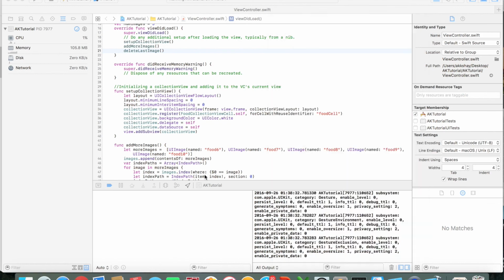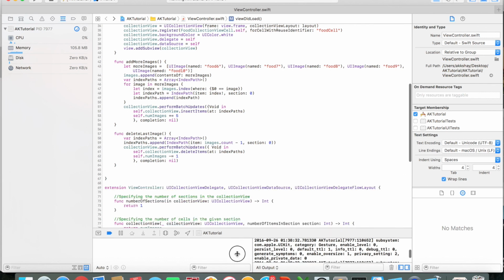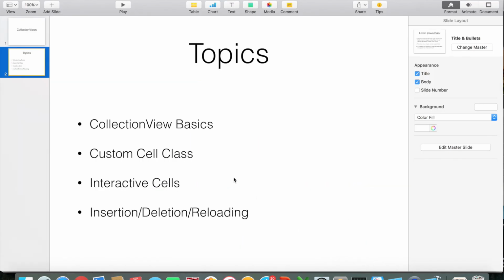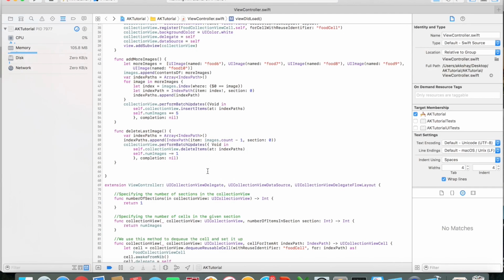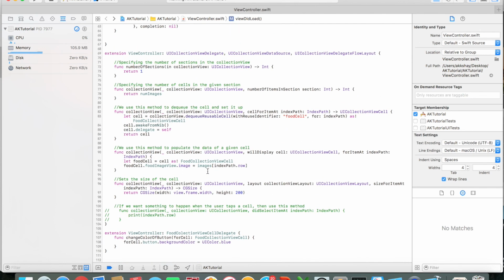Awesome. So let's take a look at all the things that we've done in this tutorial. We built off the code from last tutorial, and we learned how to reload the data of a collection view. We learned how to insert more data, and we learned how to delete data from a collection view. Along with that, we also learned about interactive cells. And basically, we dived into some more advanced stuff, which may be a little difficult for you the first time you're doing collection views. But essentially, the really essential stuff that you need to know about collection views is in the first video.